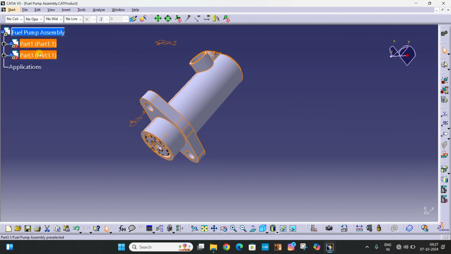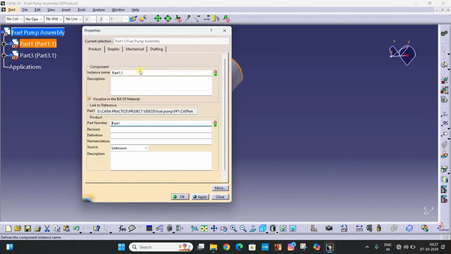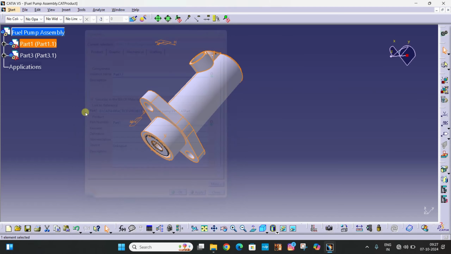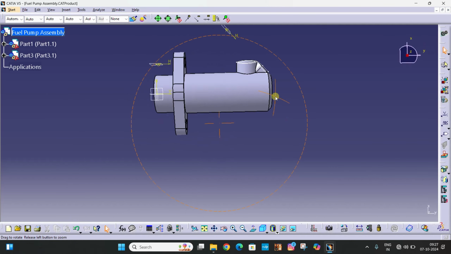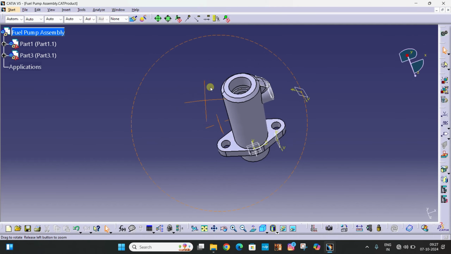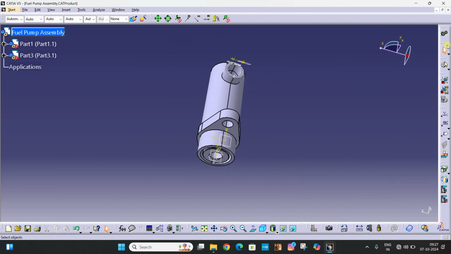I can also rename these parts from here, in properties. You can simply rename that, but I will not do this. I just want to show you how it works. Now let's go to the next step, which is to define the constraints. For that you can see these toolbars here.